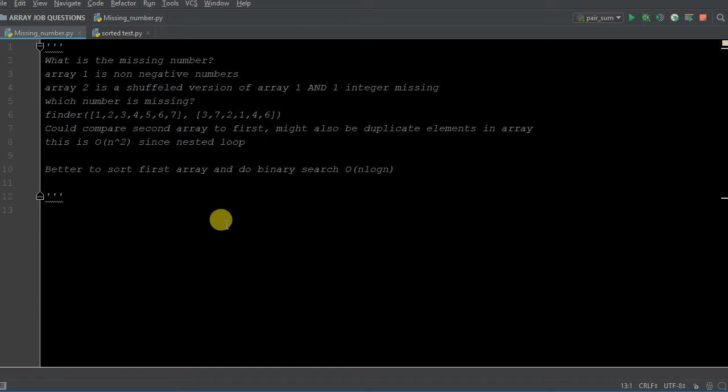Now again, arrays could be called something different in another language, but in Python, the array is going to be either a list, a tuple, or a dictionary that we're utilizing. So we're going to be dealing with lists for this one. So what is this challenge, if you will? What is the missing number? So we're going to call this one missing numbers.